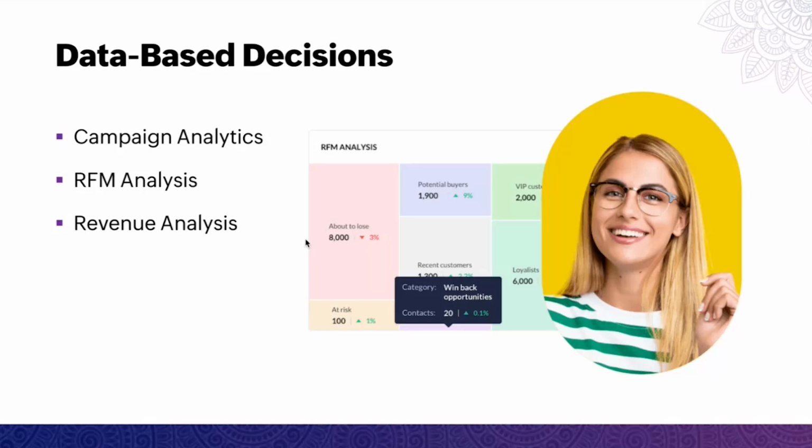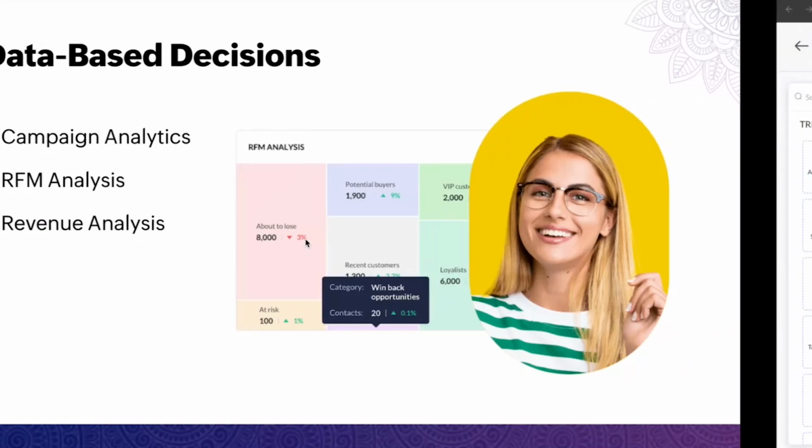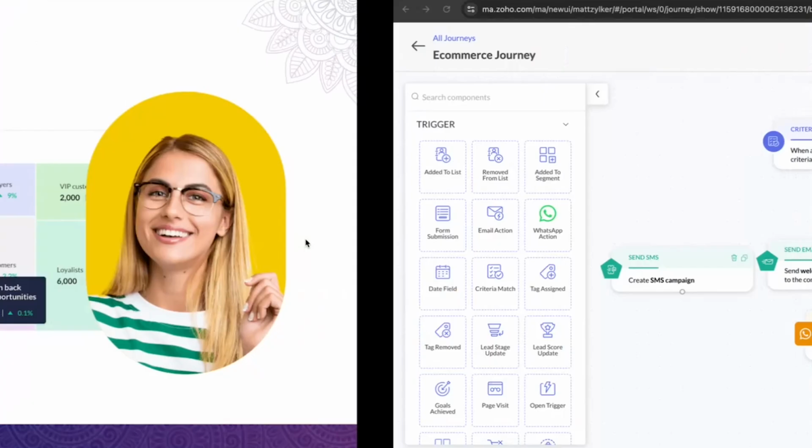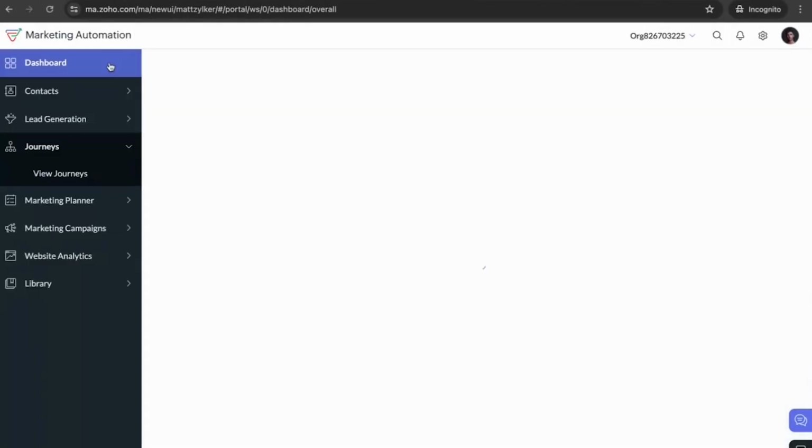This is what RFM analysis does, and we have this built into Zoho Marketing Automation, and it also gives you a revenue analysis of the whole scenario of how much revenue you made using Zoho Marketing Automation's campaigns. These campaigns can be, as I explained, email, SMS, or WhatsApp. And from these campaigns, how much business did you get back into your store? These details will be portrayed in the dashboard. So I'm going to show you that.